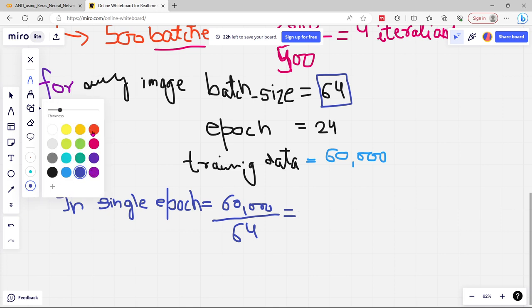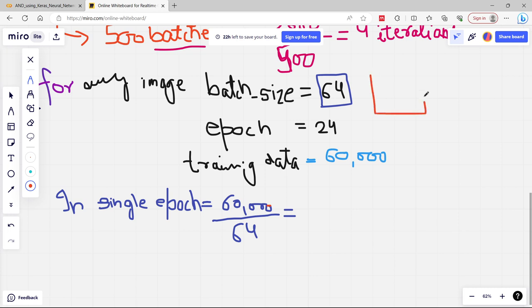So I'm going to take the entire 60,000 records and divide them by 64. Let's say this is a kind of bucket, and this bucket is of size 64 only. So in a single pass, I'll pass these 64, then the next 64, the next 64, and the next 64. So to carry these 60,000 records, in a single pass I can carry only 64 data points.